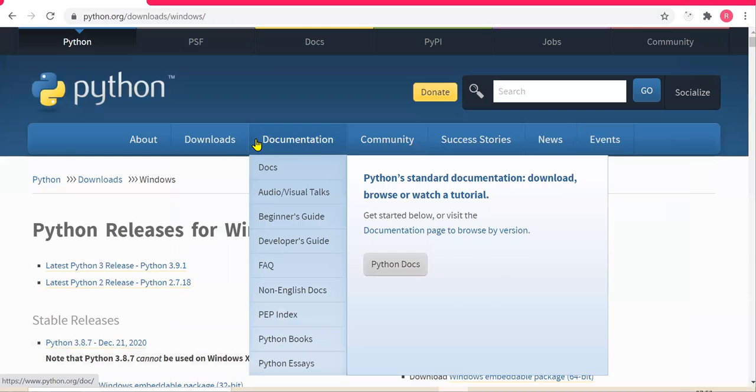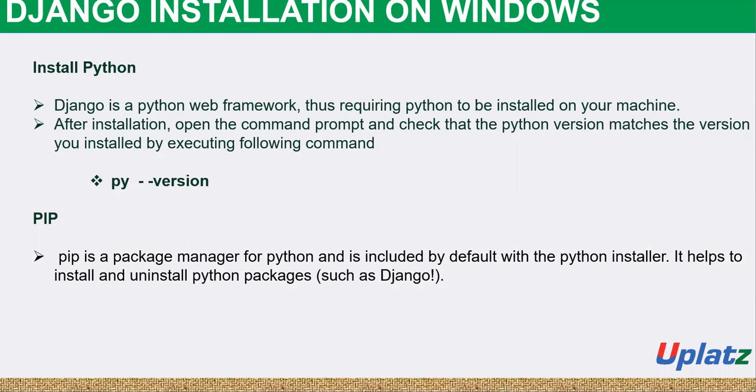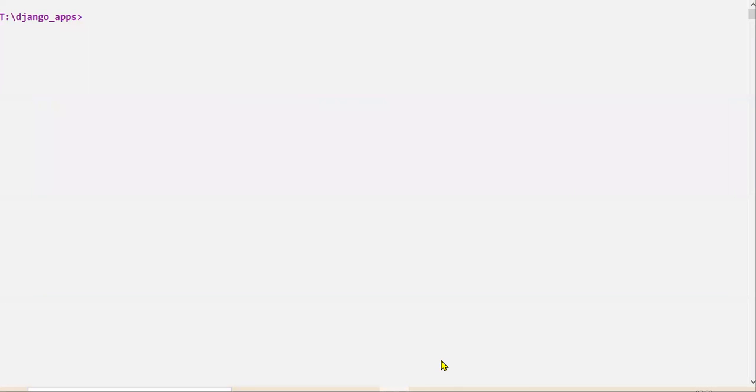I already downloaded Python in my machine, and if you want to check the version of Python which you installed, then open the command prompt and use py space hyphen hyphen version. Let me open my command prompt and use py space hyphen hyphen version. I'm using the latest version of Python 3.9, or you can use python hyphen hyphen version.